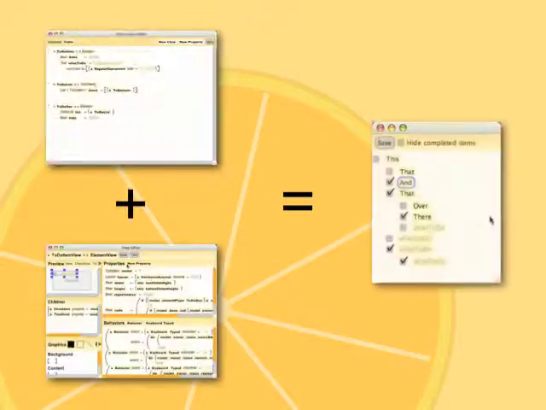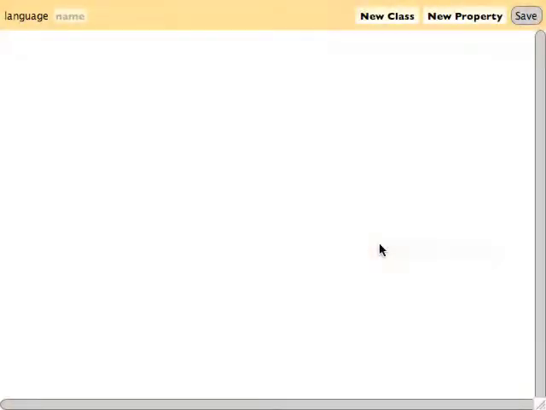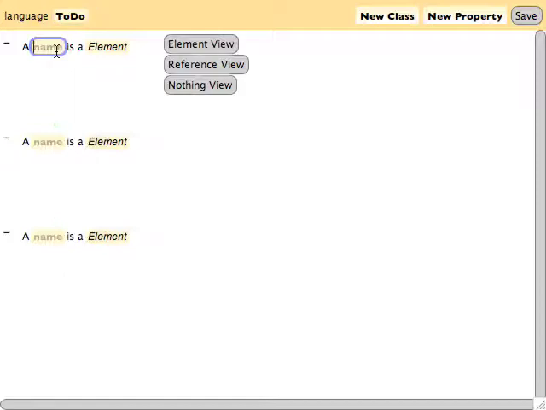Creating a Citrus editor involves describing the data types to be edited and designing their corresponding views. We will demonstrate this by creating a to-do list editor. We begin in the Citrus class editor by creating a language called to-do, which will consist of 3 classes of data which we drag from the toolbar at the top. We'll name them to-do item, to-do list, and to-do doc.